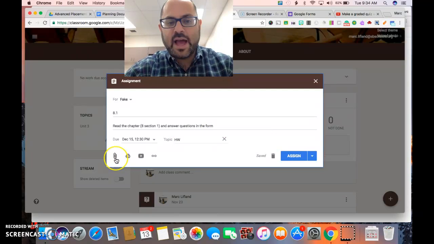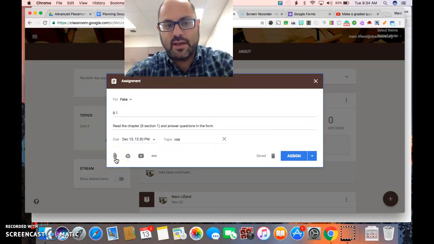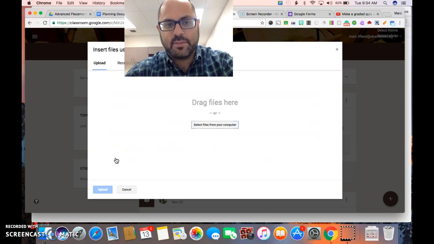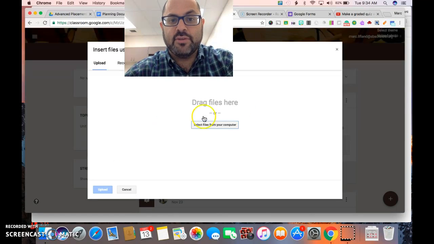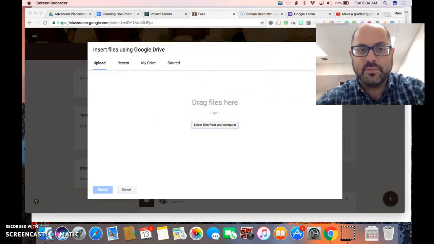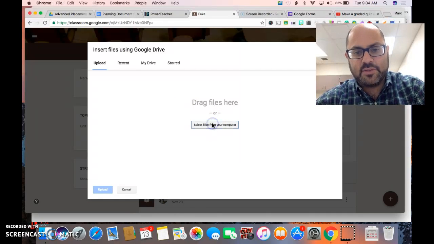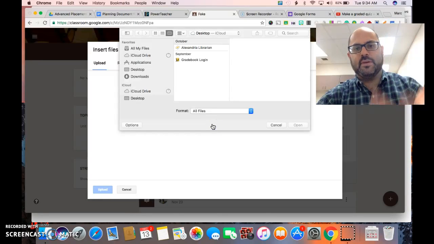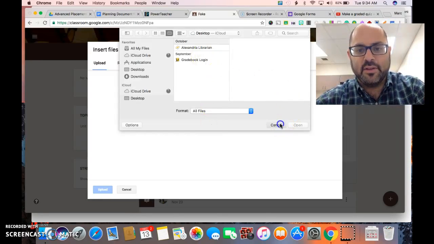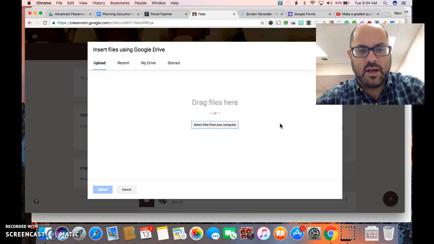And then after that, you've got a number of different things here. You have this little paperclip, which is where you could insert a file that's not in your Google Drive folder, but it will also bring up your Google Drive, so you can do it from there as well. I'll show you what I mean by that. You could select files from the computer, click on this. It will open up another box. You find the file that you're looking for and upload it that way.